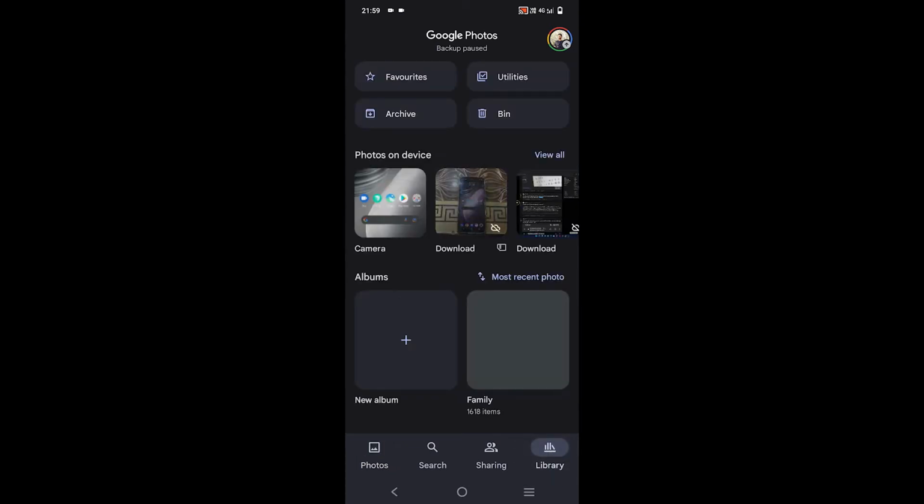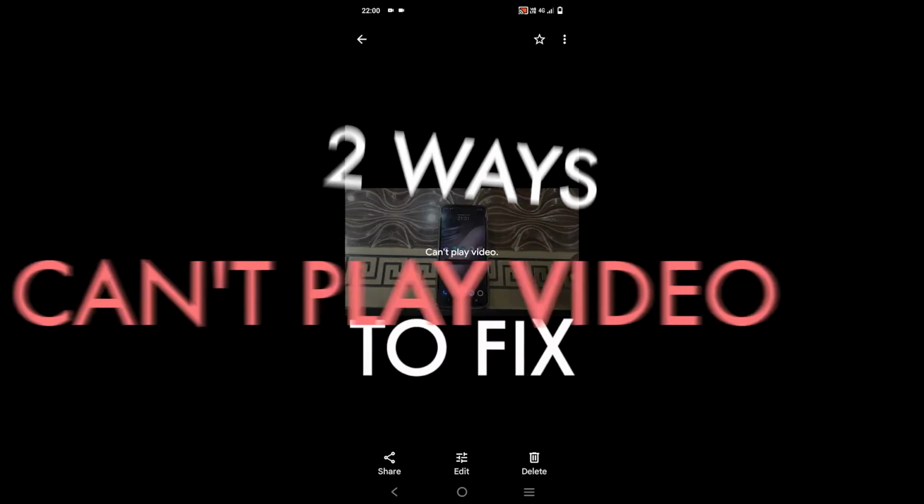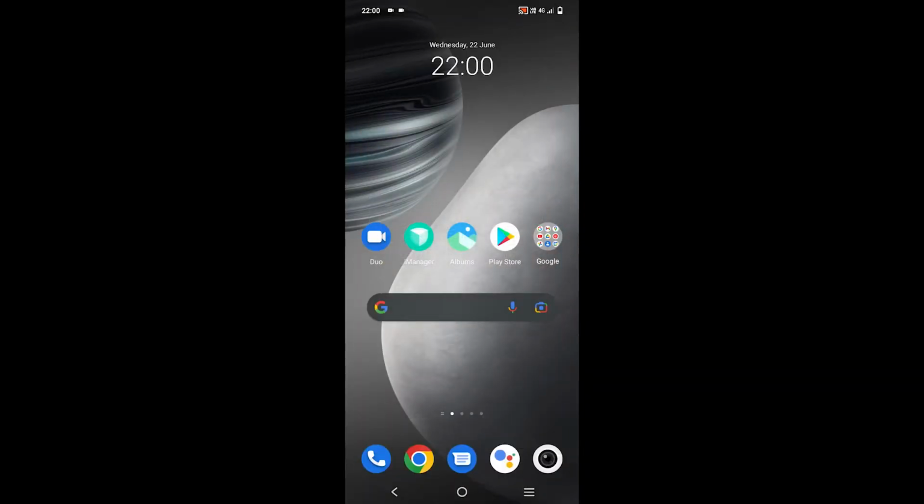Today, I got an error that said "can't play video" while playing a video in Google Photos. So I did some digging to find out how I could play it. And in this video, I will cover the two ways. The first is simple, but we will play the video in a different app. The second method is a bit complicated, but we will play the video in Google Photos.